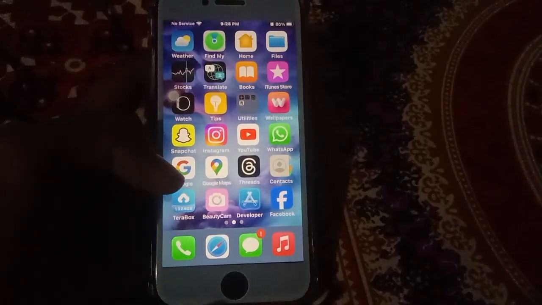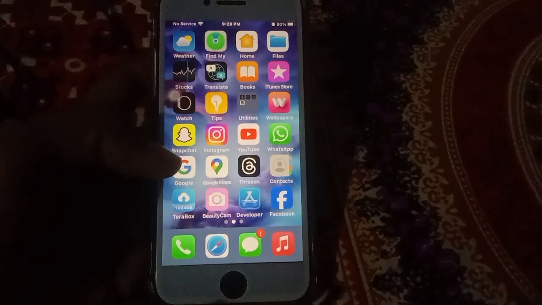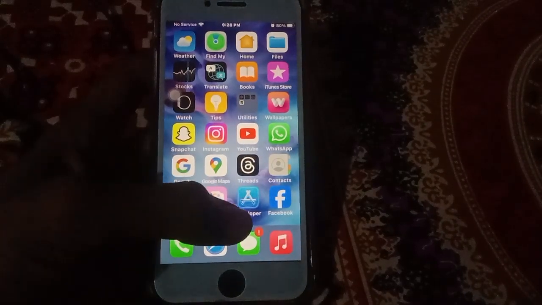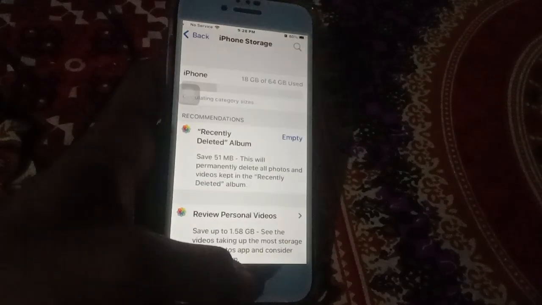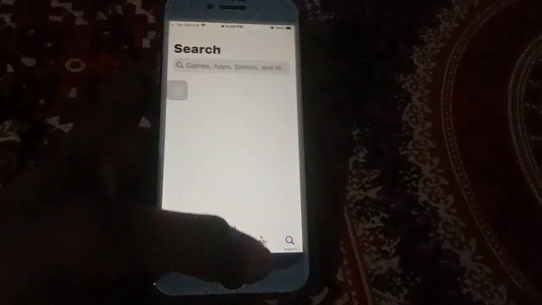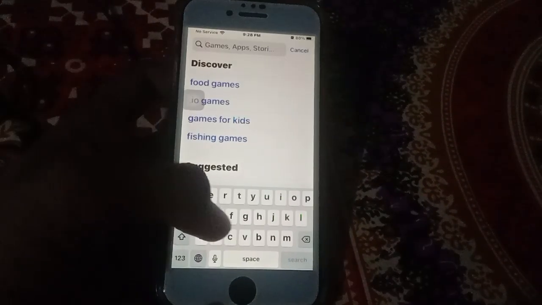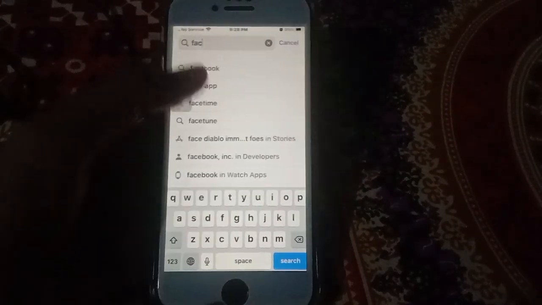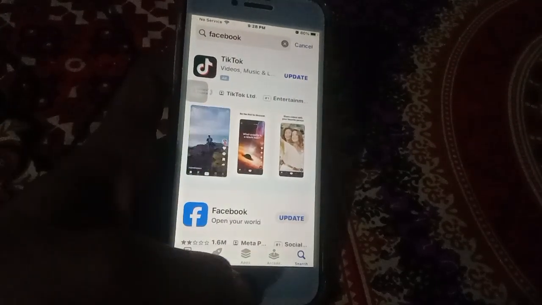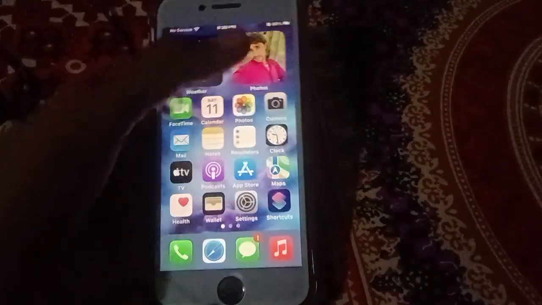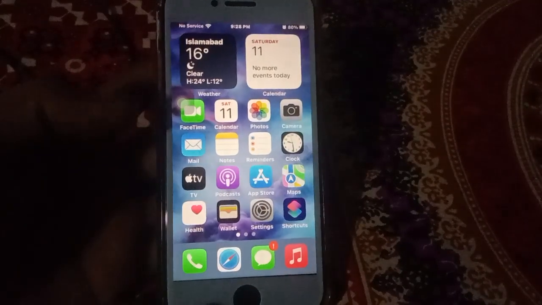Then third solution, check for a Facebook update. Open the Settings or open the App Store, then search for Facebook. Check whether an update for the Facebook app is available on your iPhone. Then you must update the Facebook app on your iPhone.